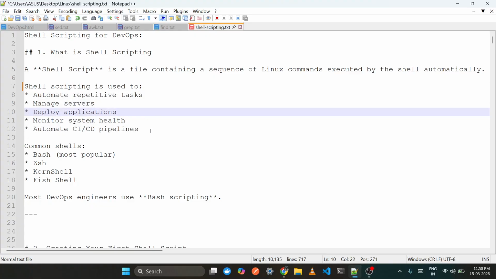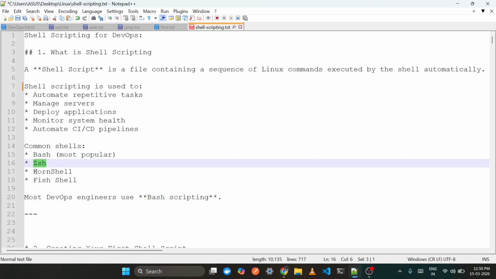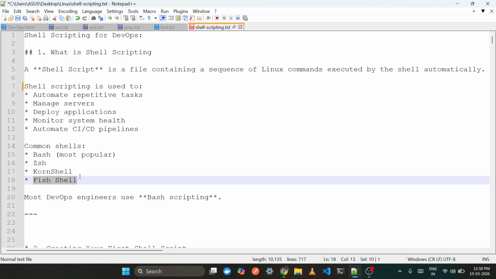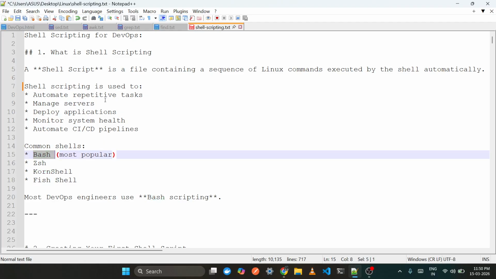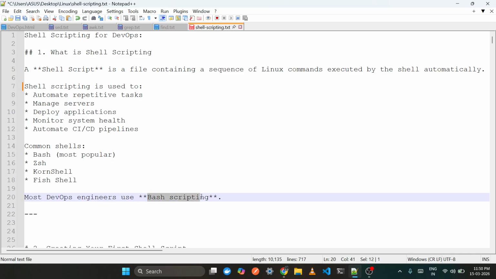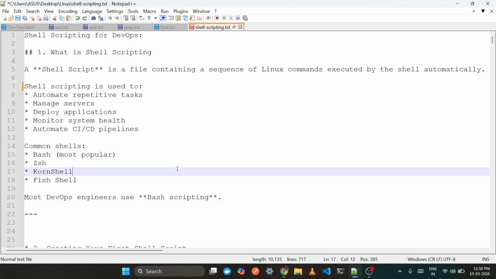Fine. Now there are some common shells: Bash shell, SSH shell, Korn shell, and Fish shell. Out of which Bash is very important, and in this session also I will cover Bash scripting only. Here it's written that most DevOps engineers use Bash scripting. Bash scripting is very popular. That's why we are studying this. But it can be done in other ways, like scripting can be done in Python as well. So it's up to you whether you go with Python or Bash.